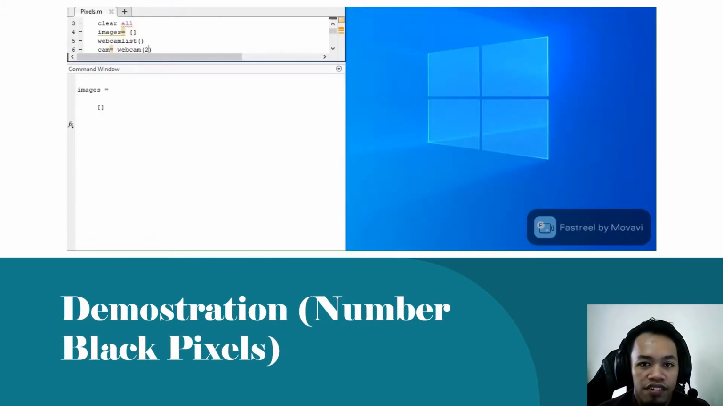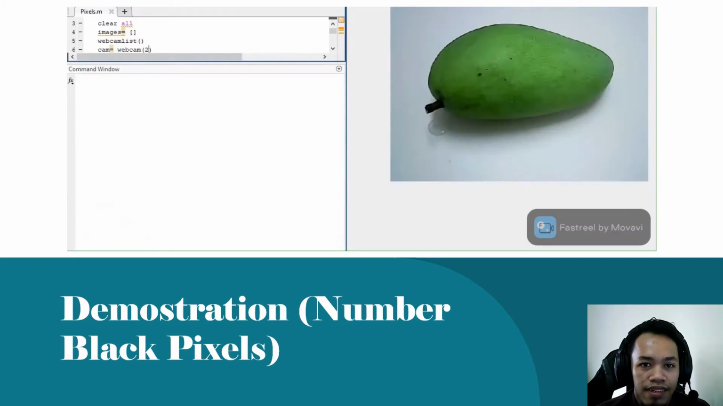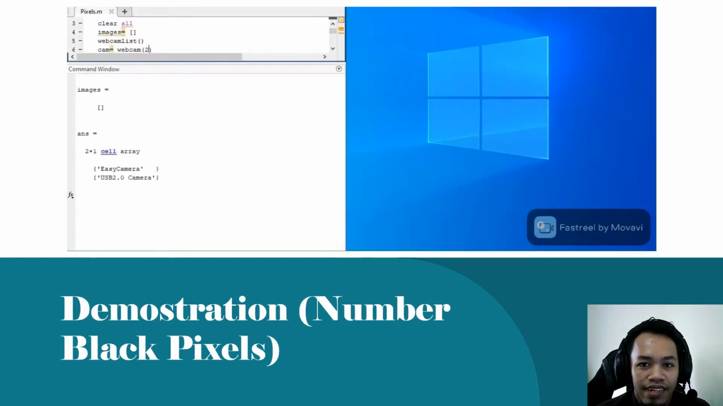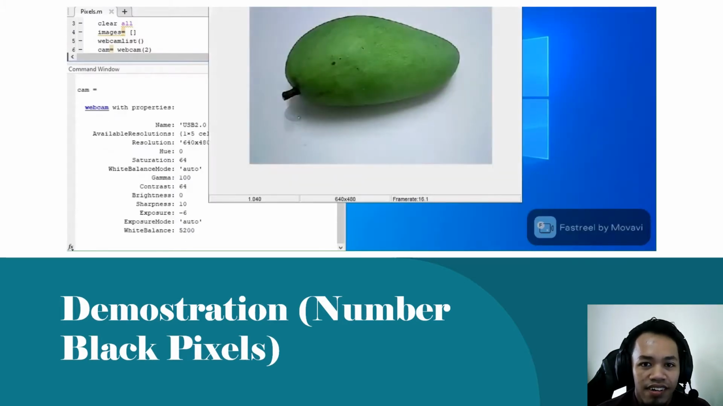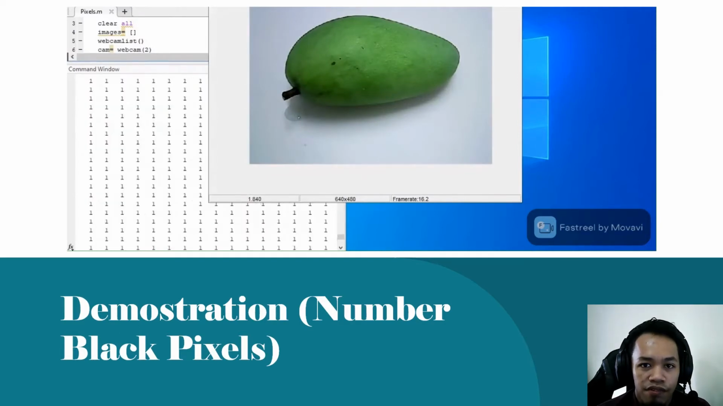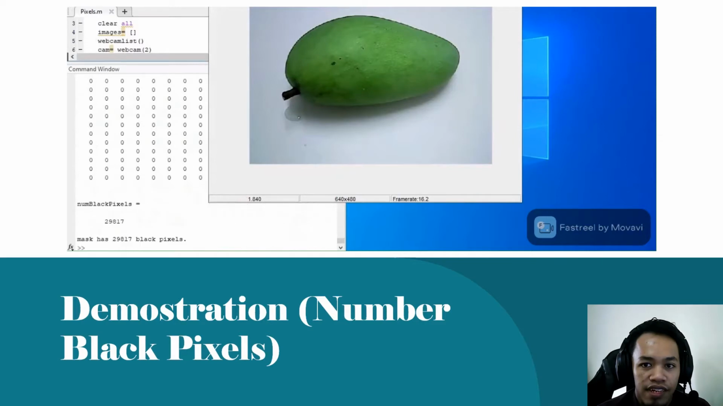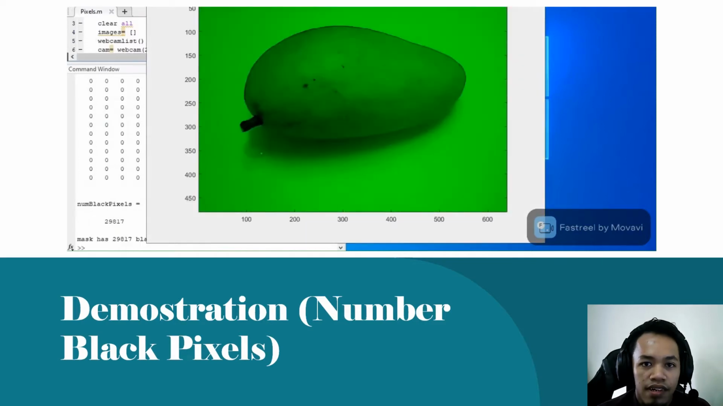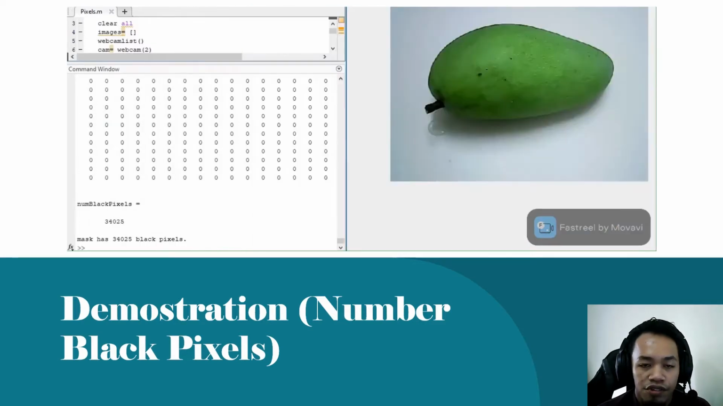Next, a demonstration for finding the number of black pixels. In this method, we need to create an algorithm first. In this algorithm, the image will display from the webcam list. After that, preview the image and pause for 2 seconds to snapshot the image. Next, show the image that has been shot. Lastly, the image will be processed in the RGB channels to calculate the number of black pixels of the mango.